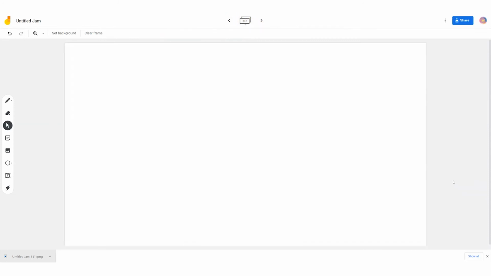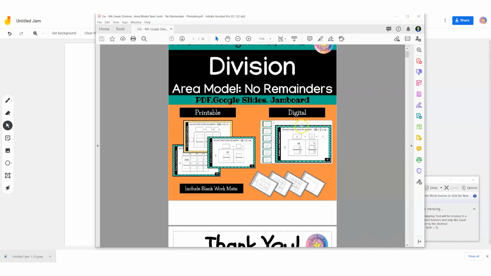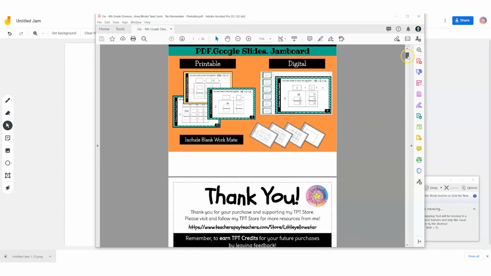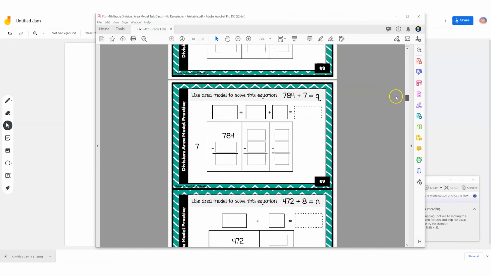To create a template on your own, you can simply use a snipping tool if you are using a PC. The snipping tool will allow you to snip a problem or a text that you want to give to your students. Let me show you an example. For example, I have these task cards from my TPT store that I want to use with my students. So let's say I want my students to solve this problem.